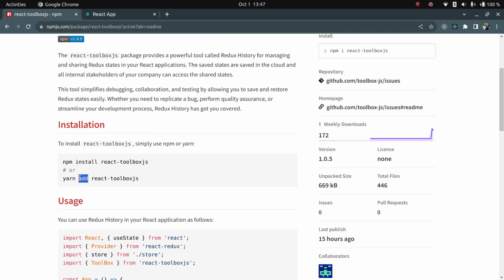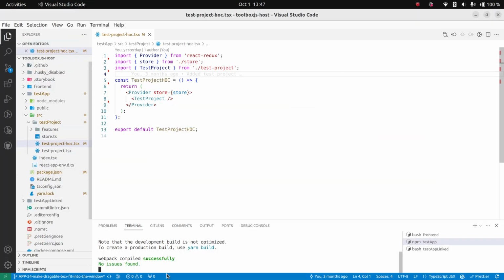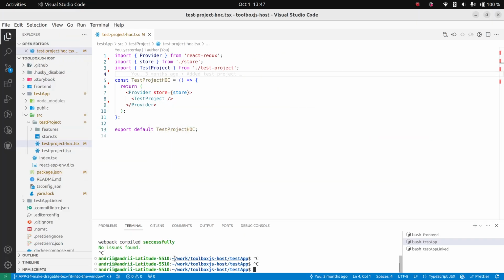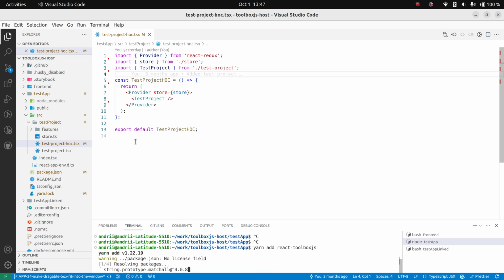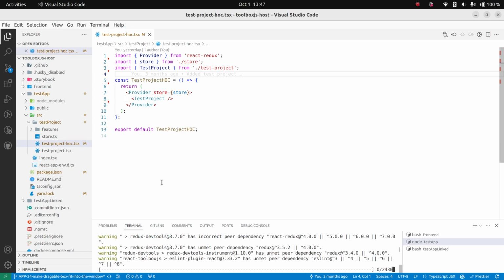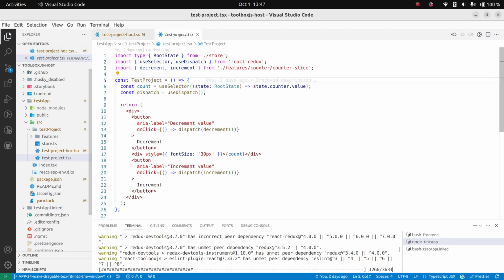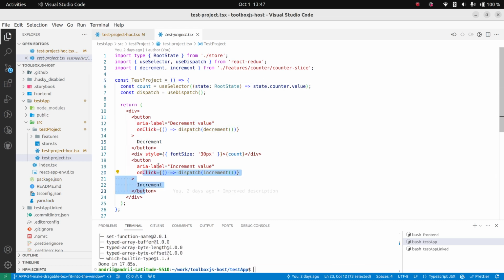All right, so I will just grab this line and go to my application. Okay, and while it's being installed, I will just show you how the application looks. It's very simple. We have a provider, we have a test project with just two buttons in it, for decrement and increment, and this div shows us the current state of the counter.